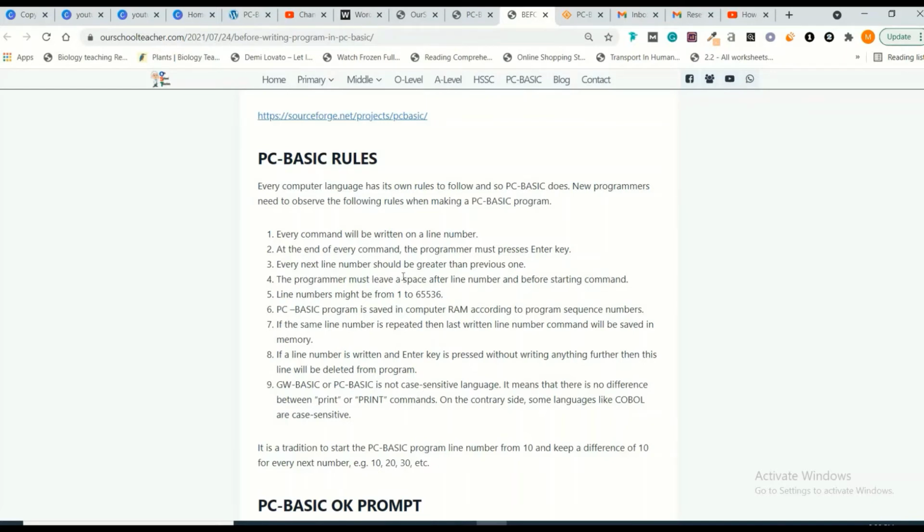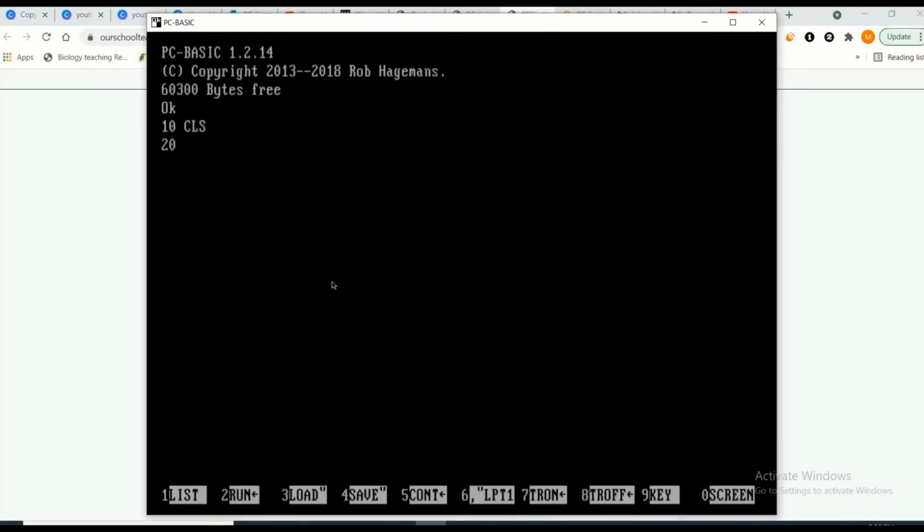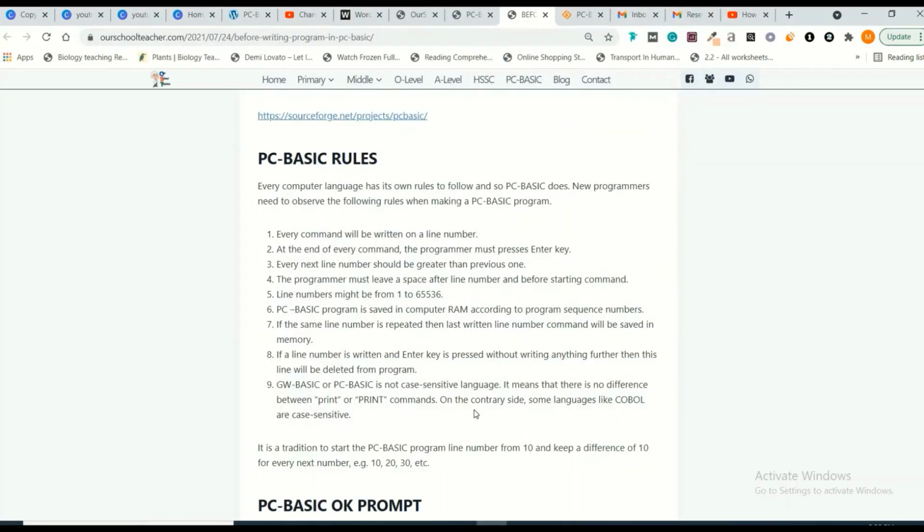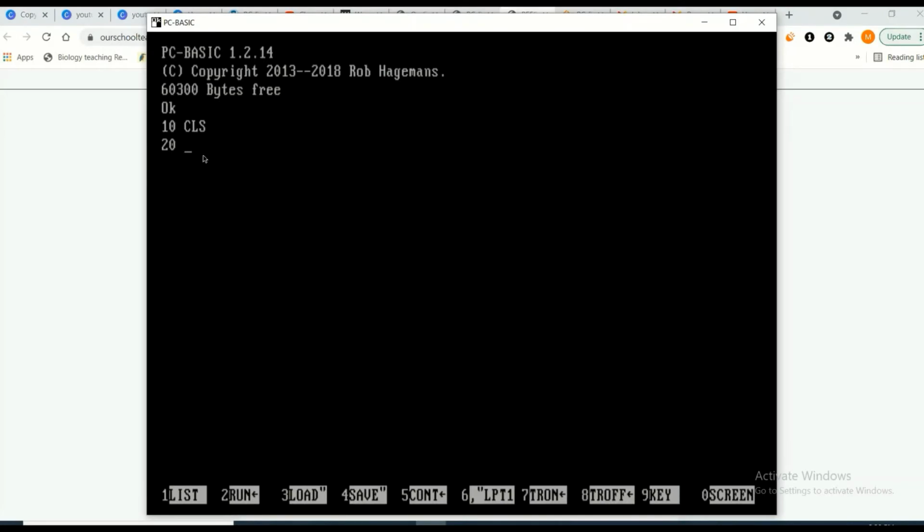Every next line number should be greater than the previous one. Means after line number 10, I will write line number 20 normally, and then 30, then 40, then 50, and so on. So you go like this. After this, the programmer must have a space after the line number and before starting the command. As you can see, when I wrote the command on line number 10, I left some space. Then I wrote CLS, then I pressed the enter key. Similarly, on line number 20 also, if I write some command, then I have to leave some space, and then I can write my statement.